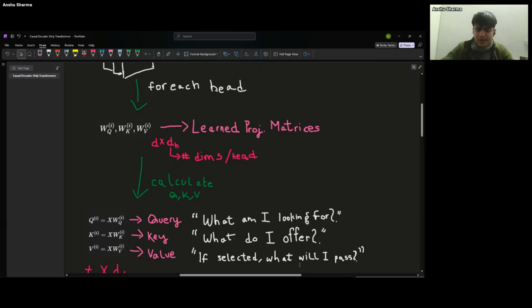Right. So is this part clear so far? What a head means and what we mean by Q, K, and V, because this will come up later. I'm just confirming if all of you understand what I mean here.